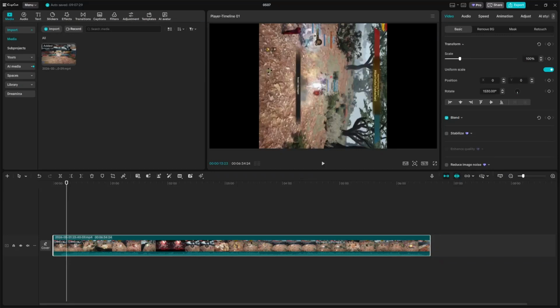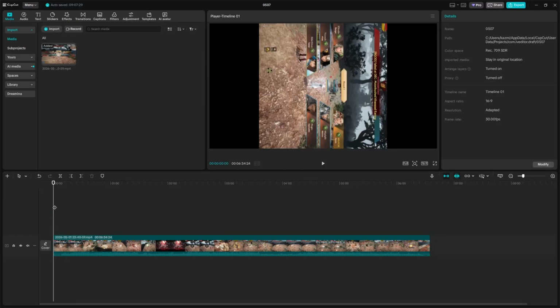In this video, I'll show you how to pan and zoom in CapCut. First, open the CapCut app on your phone and tap New Project. Choose the video or photo you want to edit, then tap Add to bring it into the timeline.